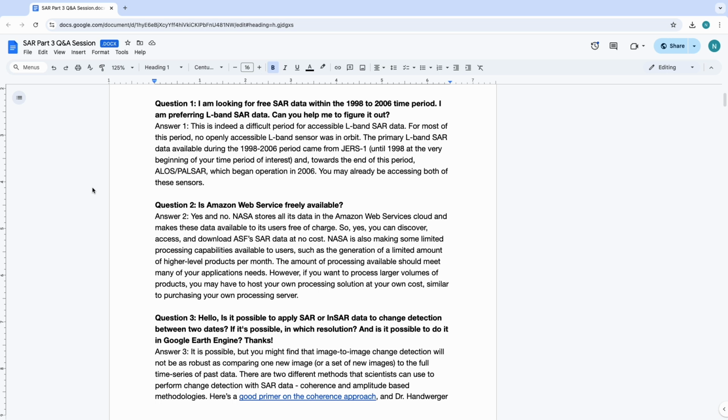Great, thank you. That's quite unfortunate. But fortunately, since 2006, there seems to be quite a bit of continuous L-band data with some short gaps in between. Okay, question number 2. Is Amazon Web Service freely available?